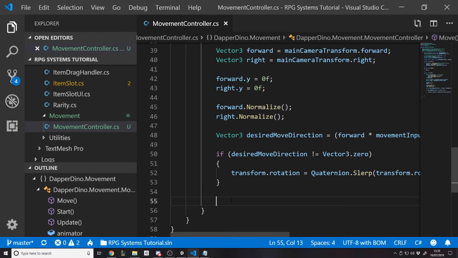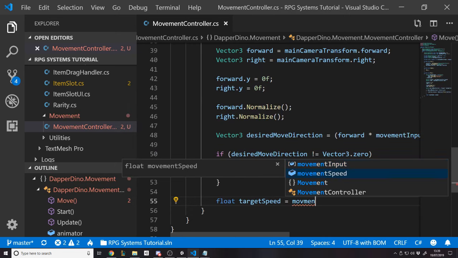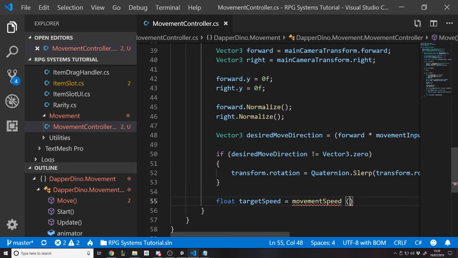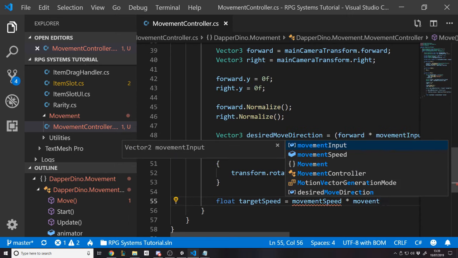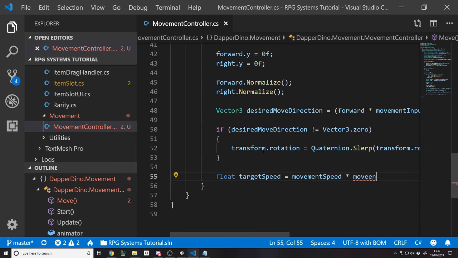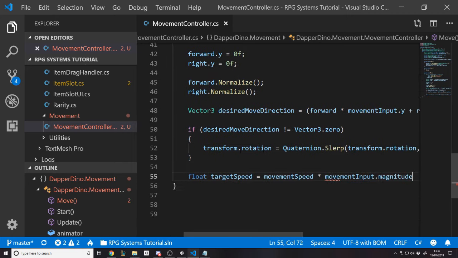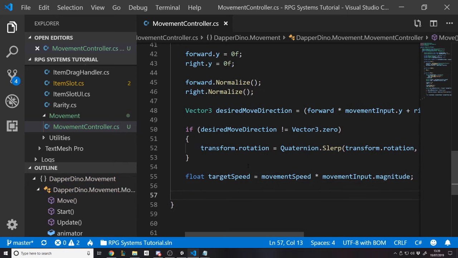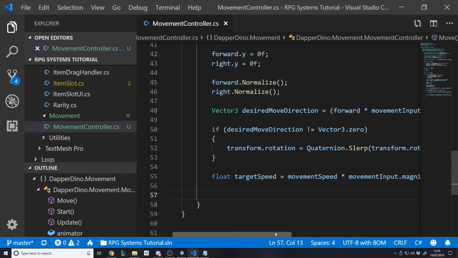And then finally, once we've done all this, we want to actually move the player. Well, we kind of want to calculate the speed, I guess. So what we should probably do is get float targetSpeed is equal to our movementSpeed times our movementInput.magnitude. So the magnitude of movement input essentially is going to be 0 or 1 if we're moving or not, really. That's basically it.